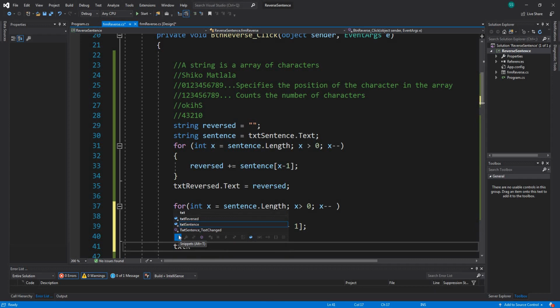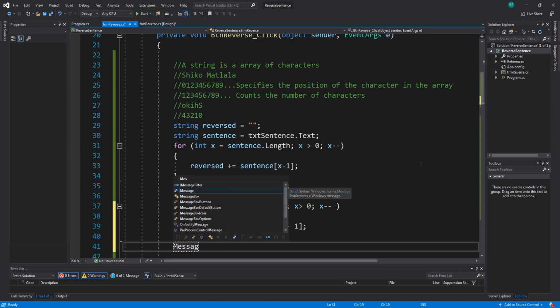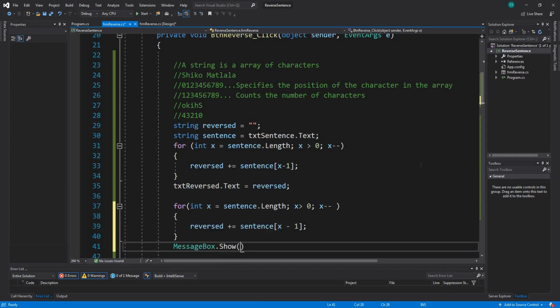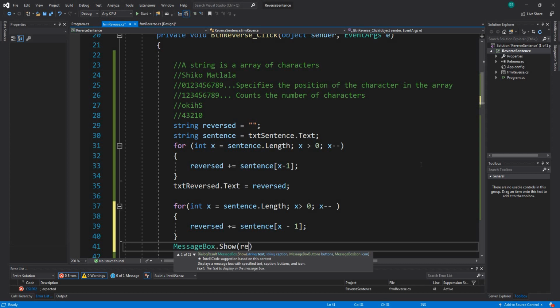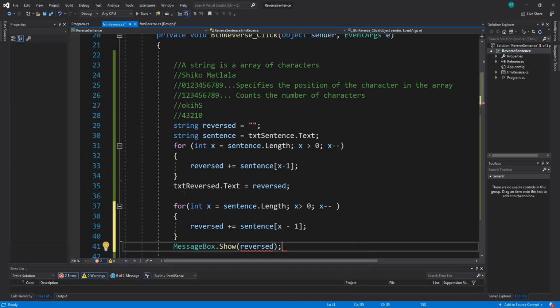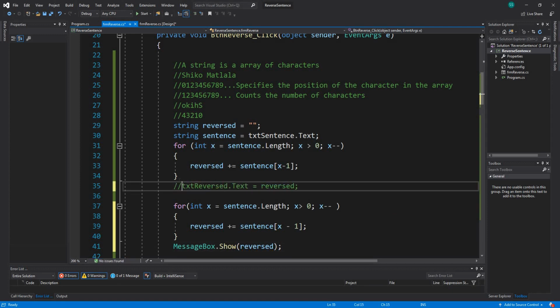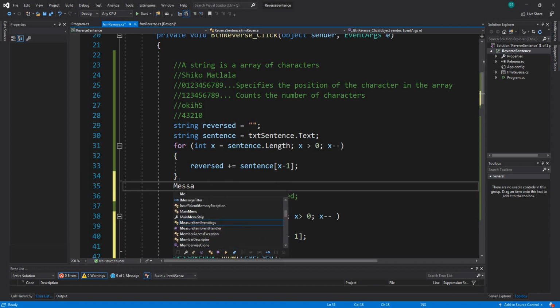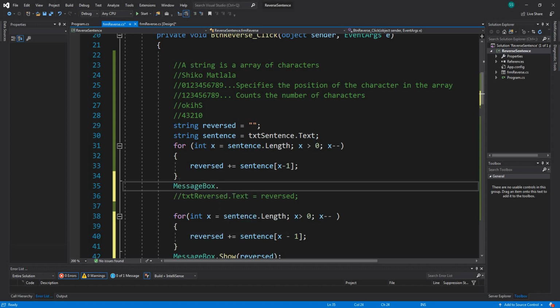Text reversed text. Well, this doesn't really mean anything. Let me just rather use a show message. MessageBox.Show, and then I'll just put here reversed. Then I can do the same thing here. MessageBox.Show reversed.